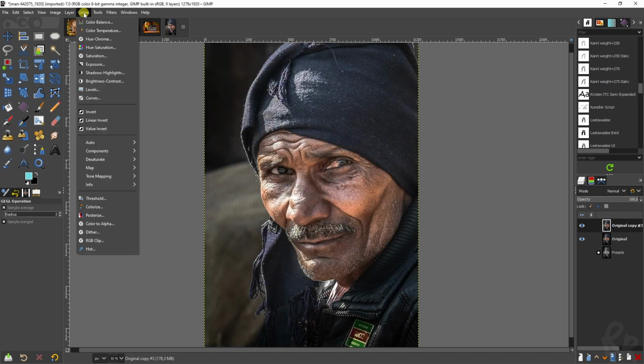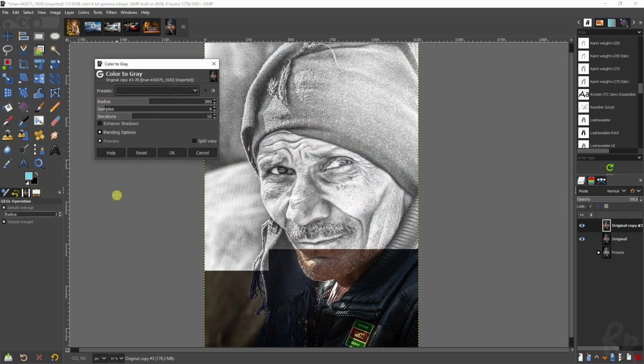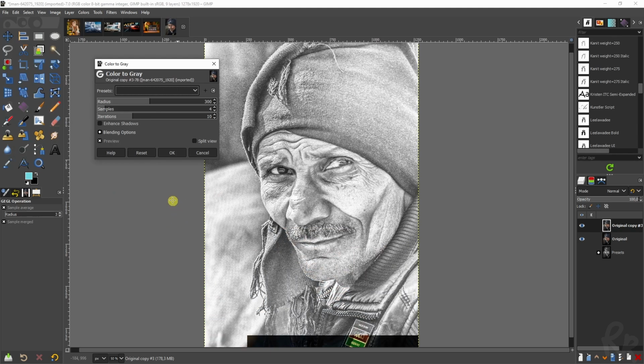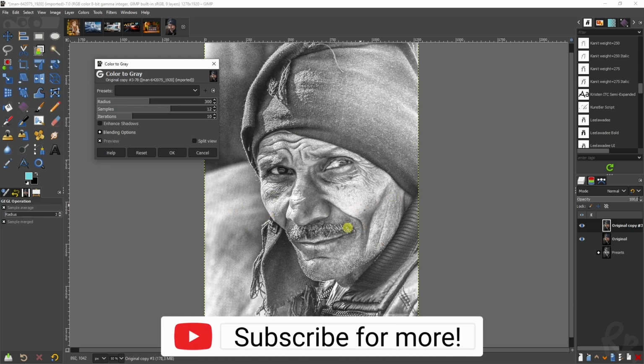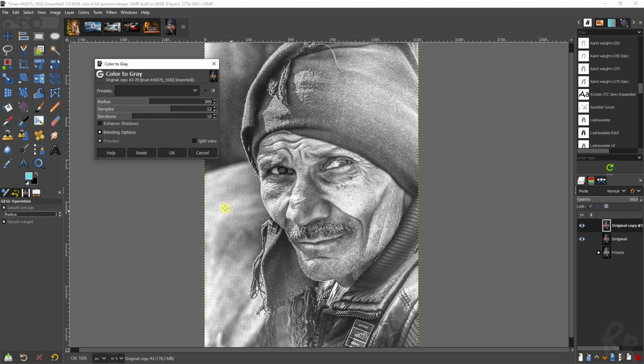Then we can go to colors, and we can go over here, desaturate, where we have four different options. So we've got color to gray, which gives it this artistic kind of look. Now if you increase the samples, in this case to 12, you see that this yields a great result. We've got a nice grainy face, it's very characteristic, and it really makes this stand out.